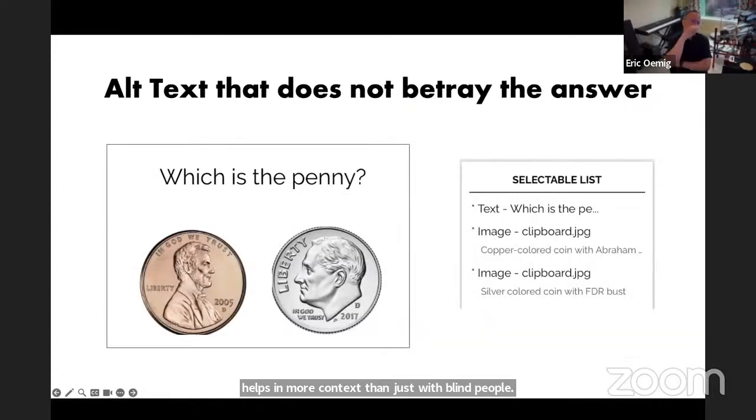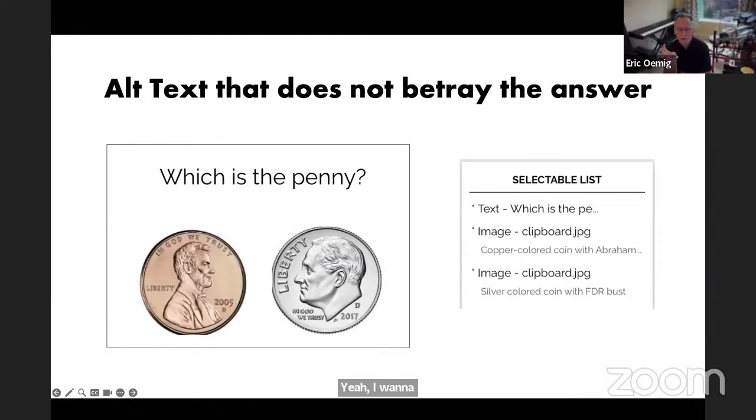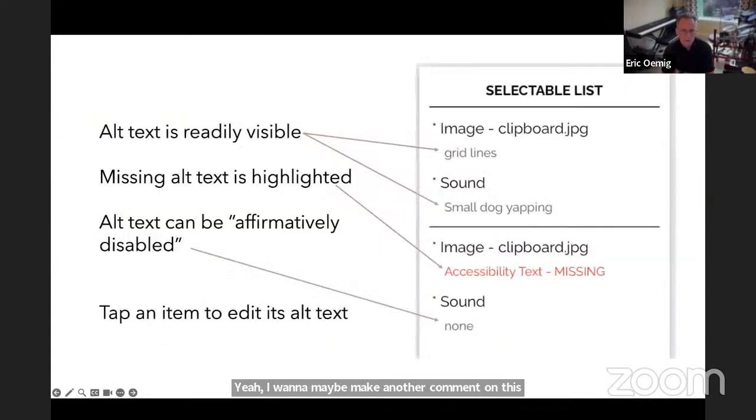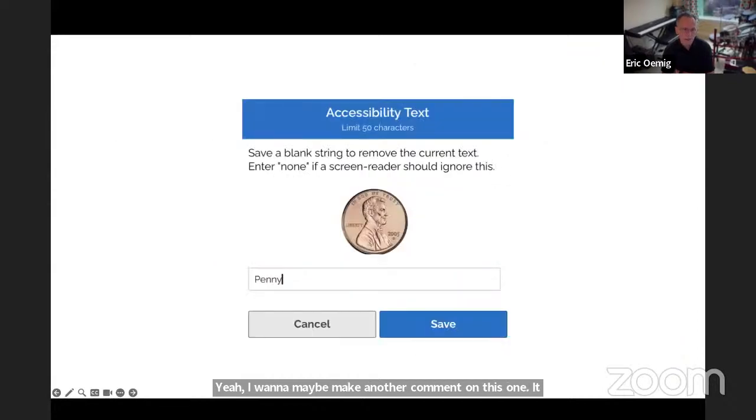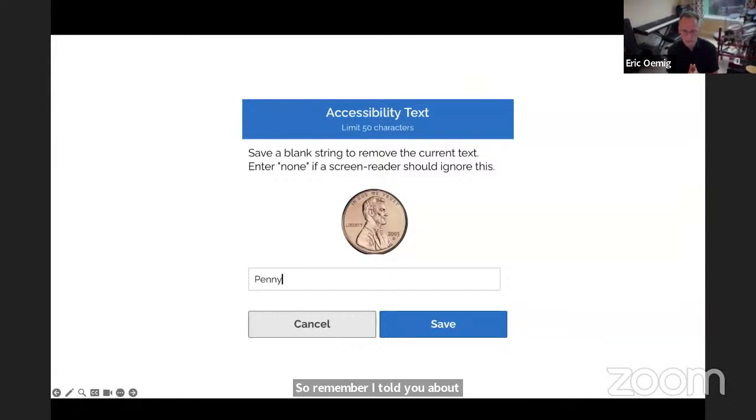Yeah, I want to maybe make another comment on this one. It also goes back to here. We've got the comment that says, use none if you want the screen reader to ignore it. And I think there's still some confusion about what that means too. So remember I told you about Rachel's dancing cupcakes? That has no learning value. That's a decoration. So that should have a none.